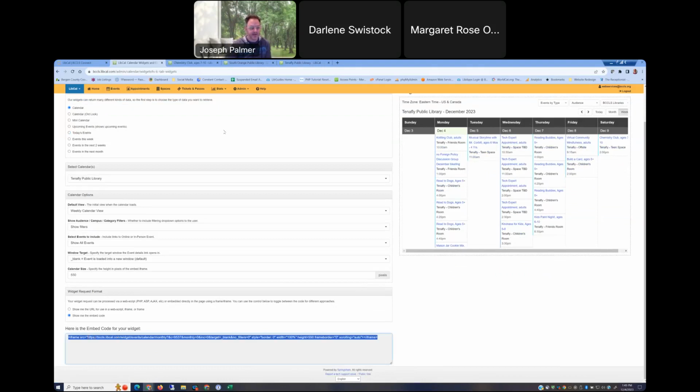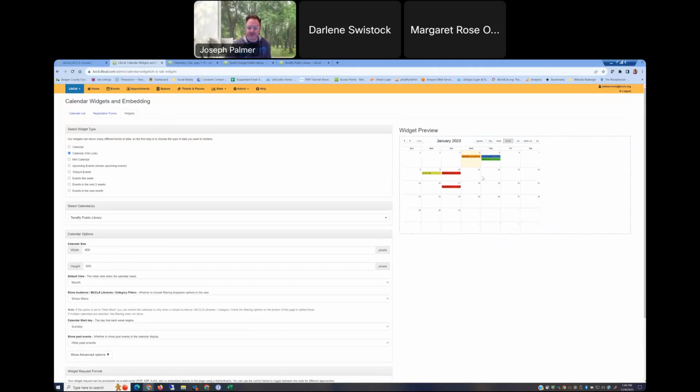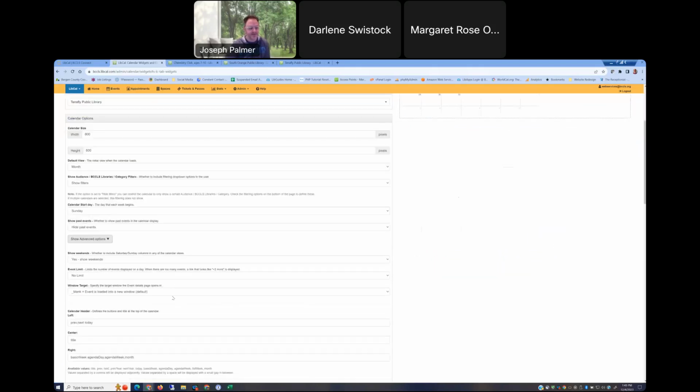So that is my calendar view. And there's also one called Calendar Old Look. So this is what it used to look like. They have updated it since, but they still give you the option. And then there are different advanced options that are available for this one as well. If you read through each one, it will kind of walk you through the different options.